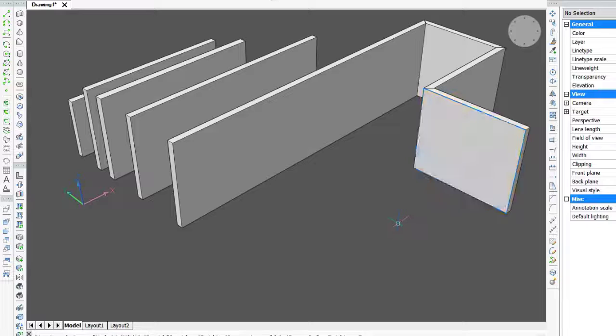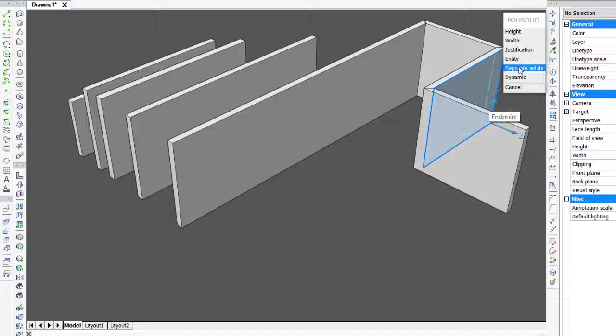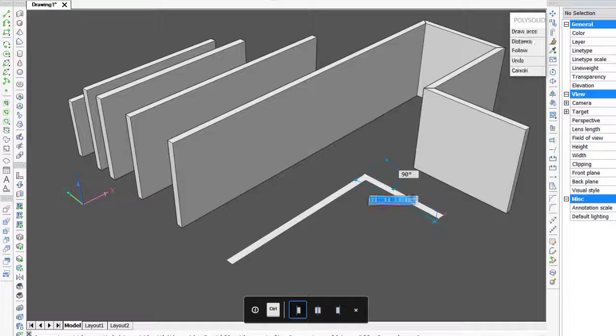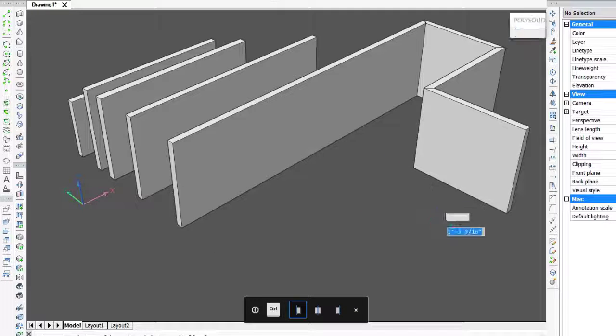As you see by default, when multiple walls are created, each is independent. To change that, select Separate Solids and turn it off. Now, when multiple walls are created in a single command, the result is one polysolid, not multiple.